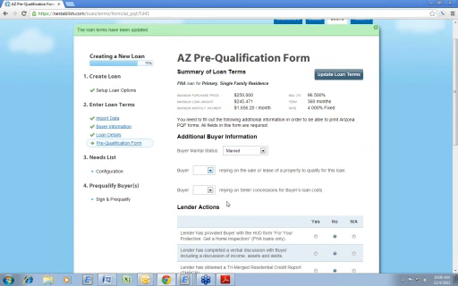And then, of course, this is going to start to look familiar as well. You're going to have buyer is or is not relying on the sale or lease of his property to qualify. I'm going to go ahead and put is not. Buyer is relying on concessions.